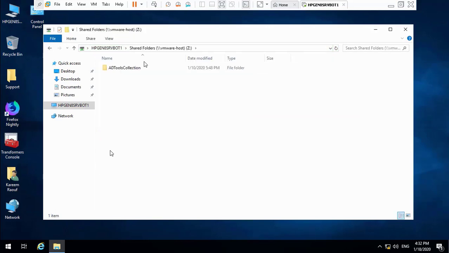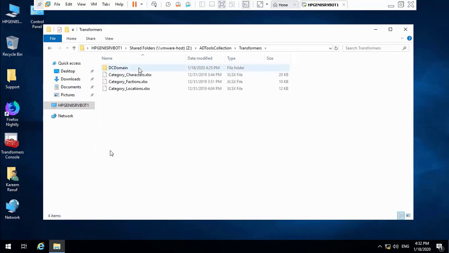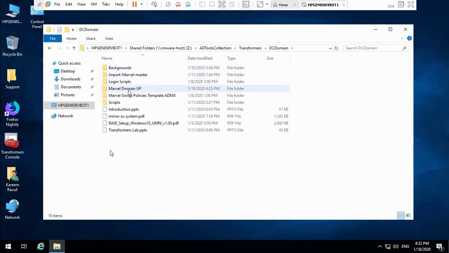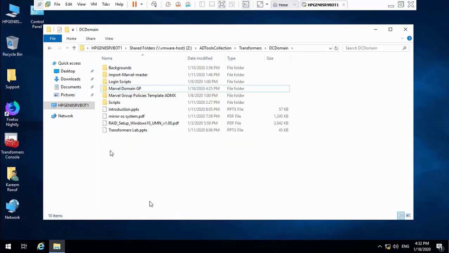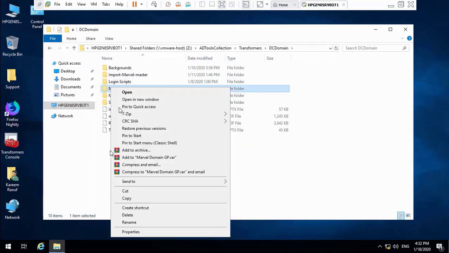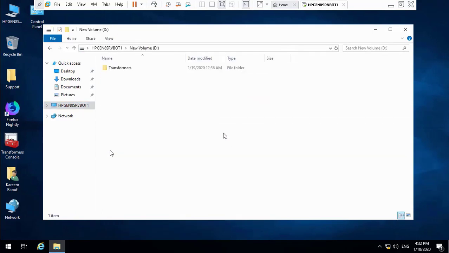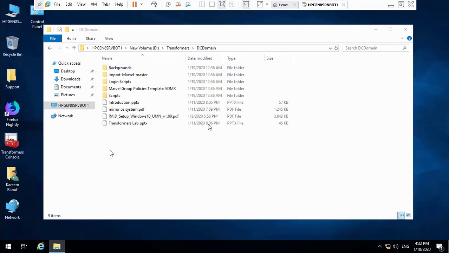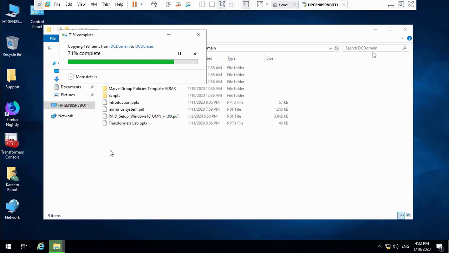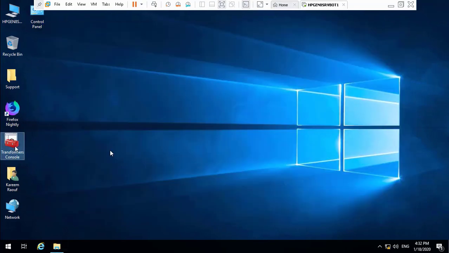Then here we are opening the map share between my laptop and the virtual machine. I am just taking the group policy. These are the templates I use for my group policy, so we'll begin applying them to our domain. Just copying it and putting it in my script folder, and paste. And then open the transformers console.